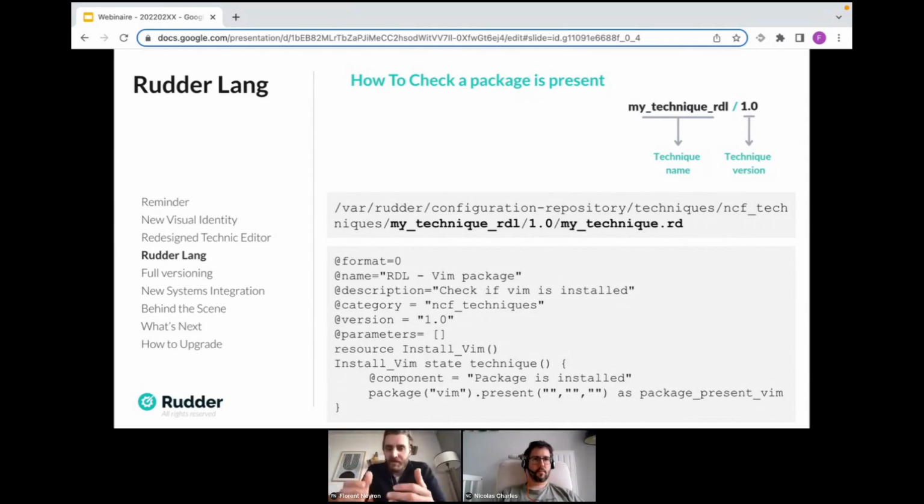If you look at the first lines of the .rd file, this is the metadata. All those lines will be interpreted by your compiler. This is the lines with an at sign at the beginning. If you look after, at the bottom, you have the content of your .rd file, of your Rudder-long file. If you look at the last line, the package vim present will check if the package is present on your node. We'll give more details soon in a blog post on our documentation.